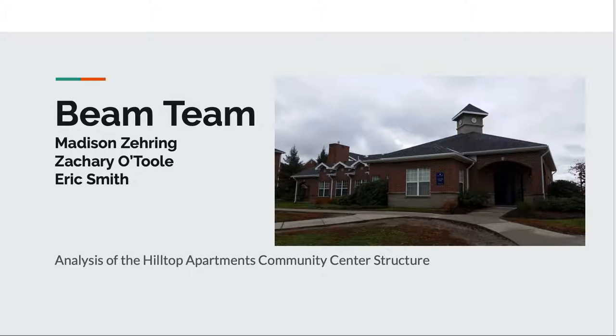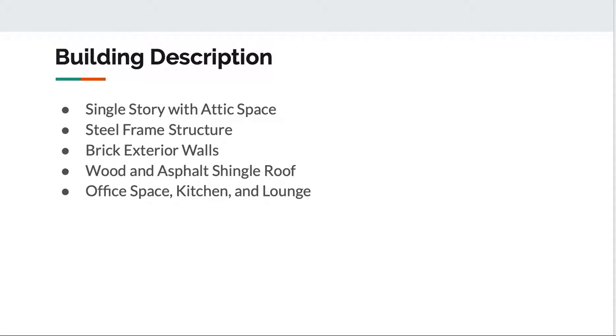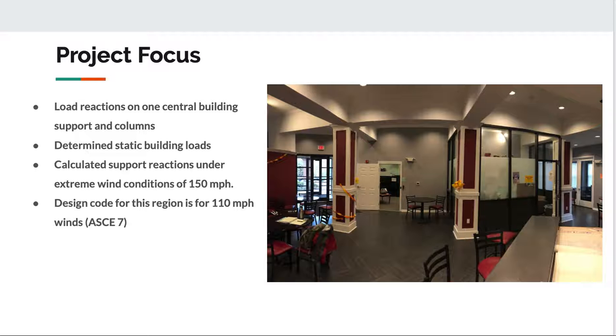In this video, we'll be analyzing the Hilltop Apartments Community Center structure. Our building is a single-story building with an attic space, made of a steel frame structure with brick exterior walls, a wooden asphalt shingle roof, and it contains an office space, kitchen, and a lounge.